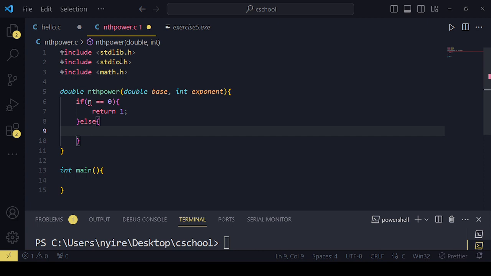So here basically we're going to return. So the function is going to call itself. So here we're going to say return nth power, but here first of all we have to say base multiply. Now I'm going to explain this logic in a few seconds. So here we're going to say base multiplied by nth power. Now the function is calling itself here, so nth power, and now we'll pass in the same base.